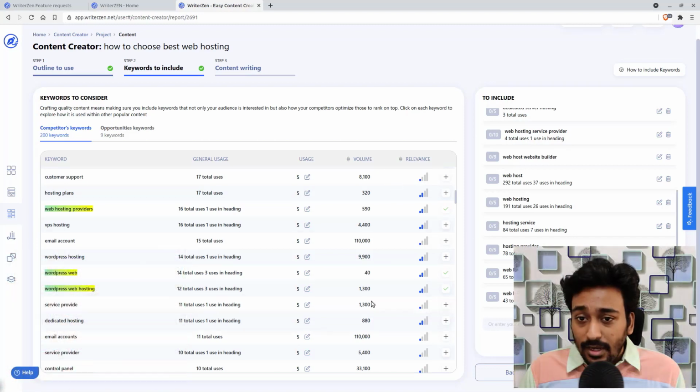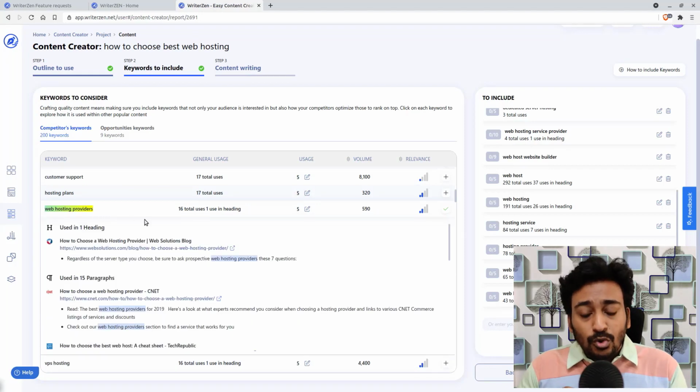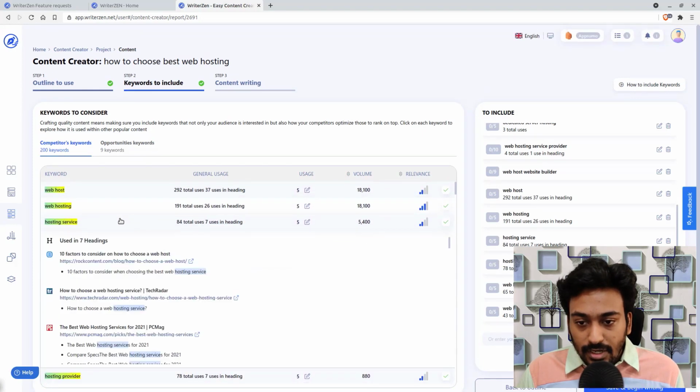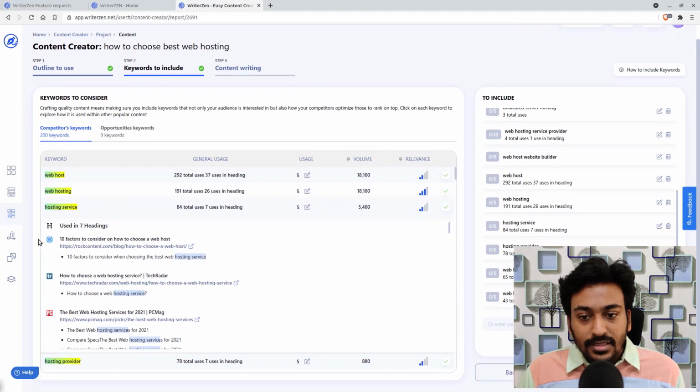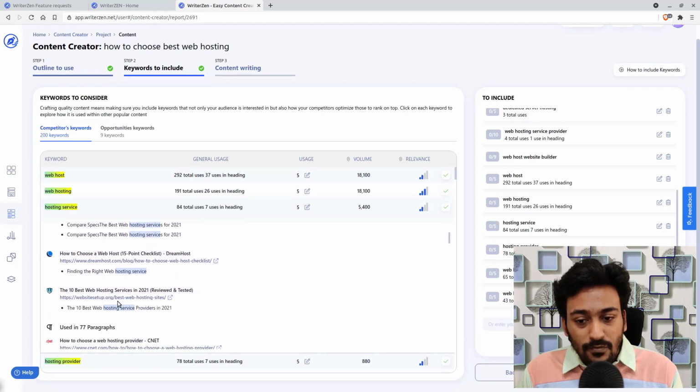So those are the competitor keywords if you want, and if you click on this, it will show how each of these keywords is used within that content piece itself. For example, let me pick something bigger so I can show a much better example. You can see that it's been used in 7 different headings, and it shows a nice interface with the title, URL, and how it has been used.